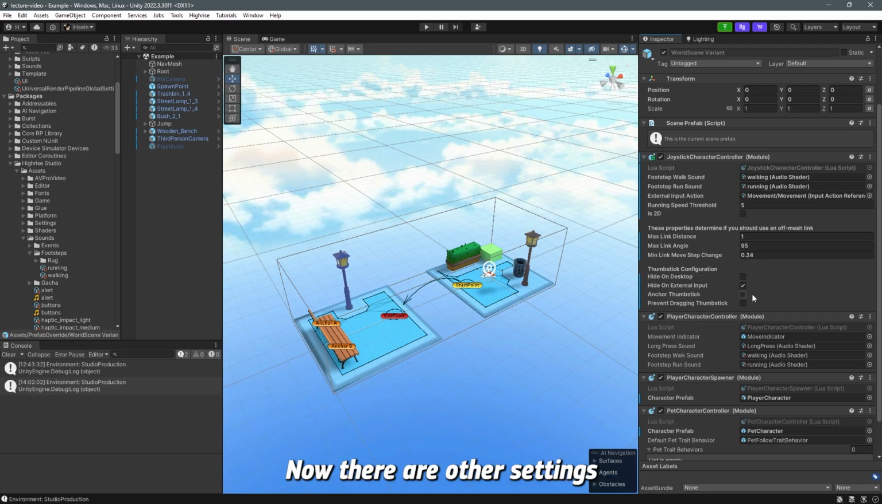There are other settings that you can change, which are hide on desktop if you want to hide the joystick, hide on external input, that's also good, anchor thumbstick, and then there's prevent dragging thumbstick. You can hover over each one and you can see what each one does.